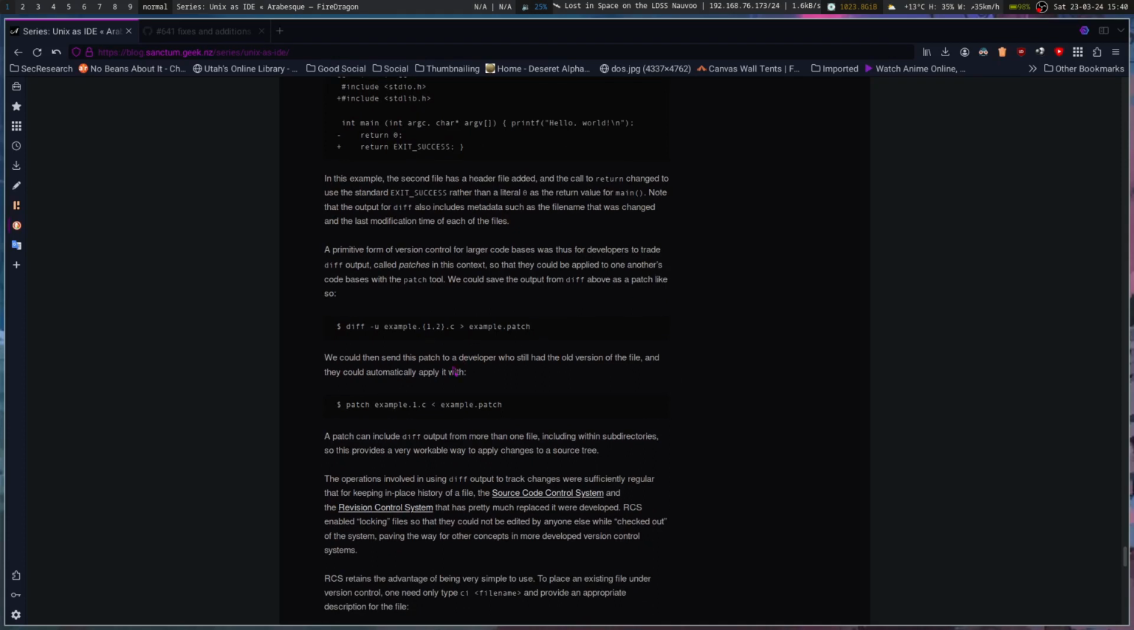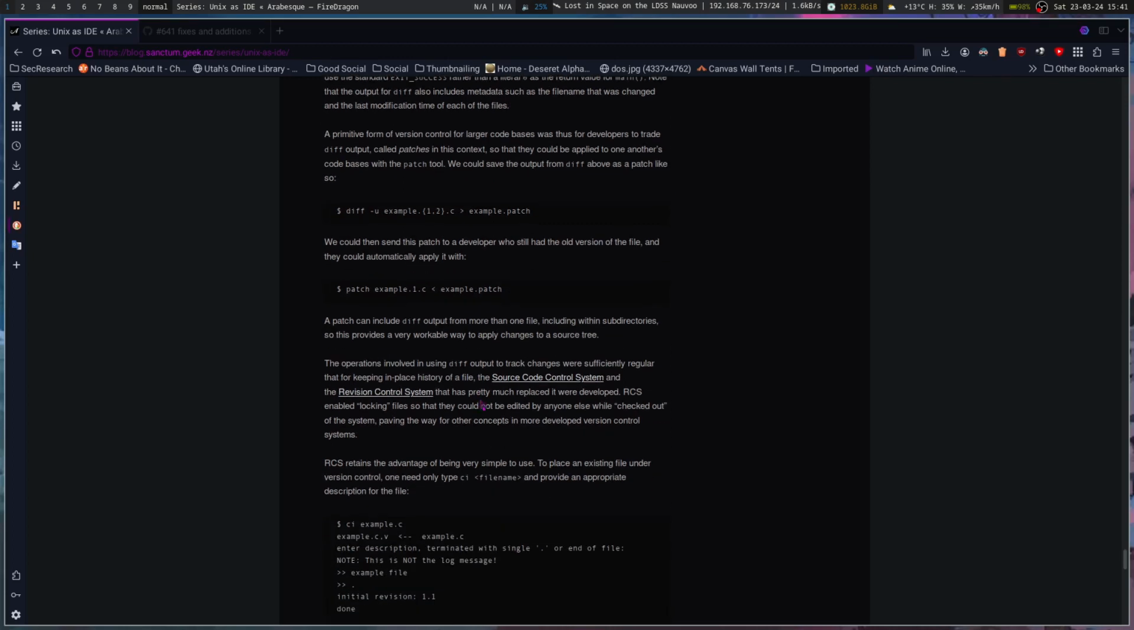We would then send this patch to a developer who still had the old version of the file, and they could apply it with patch example, and then the other way, caret to example in example.patch. A patch can include diff output from more than one file, including with subdirectories, so this provides a very workable way to apply changes to a source tree.